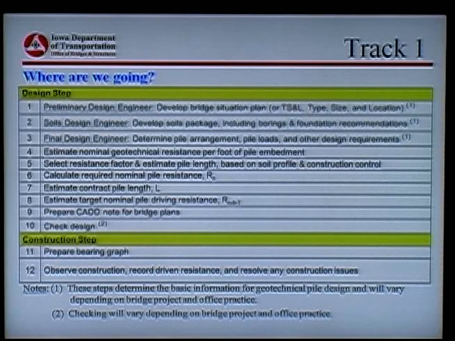We have to come up with some notes to put on the plans, make sure we've checked everything, everything's kosher, and move into construction. We need bearing graphs in order to monitor when the piles are acceptable, and we've got to go and monitor the actual pile driving, record the resistance, and resolve any issues.